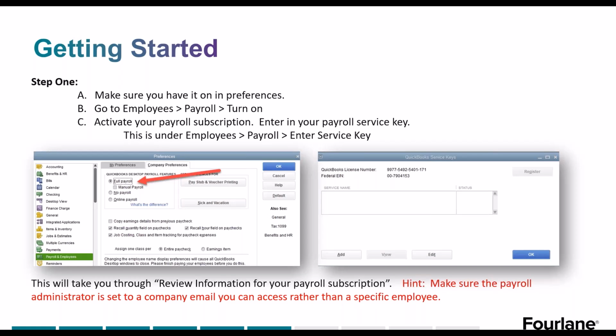First thing you want to do is to make sure you have it turned on in Preferences. So that's under your Edit button. If you go down to Preferences, you will see a tab for Payroll, like you see here, where it says Payroll and Employees, and you'll want to make sure that Full Payroll is turned on. Okay. You'll notice there are additional options for pay stub and voucher printing and sick and vacation accruals. You can select that if you want to here, as well as a couple of different options underneath.